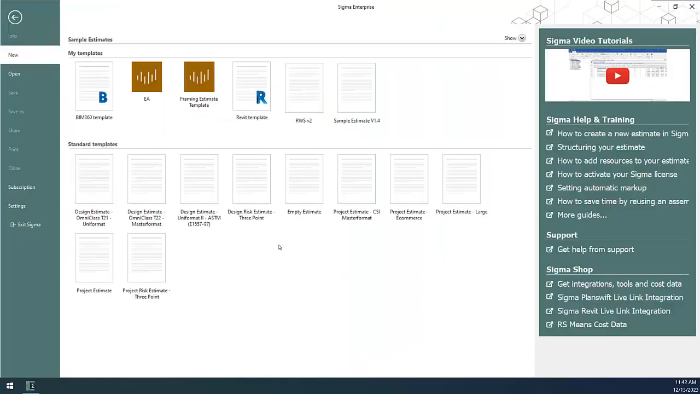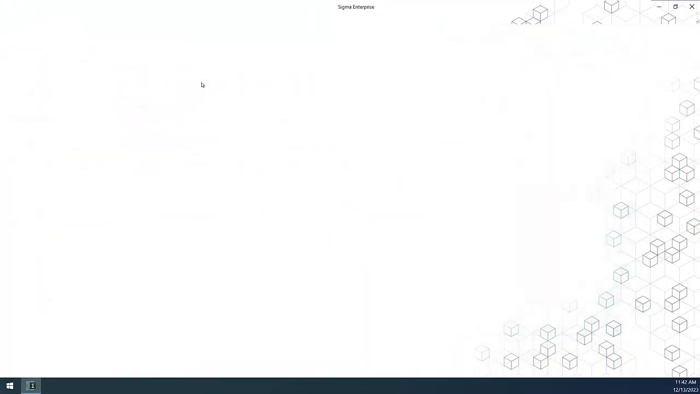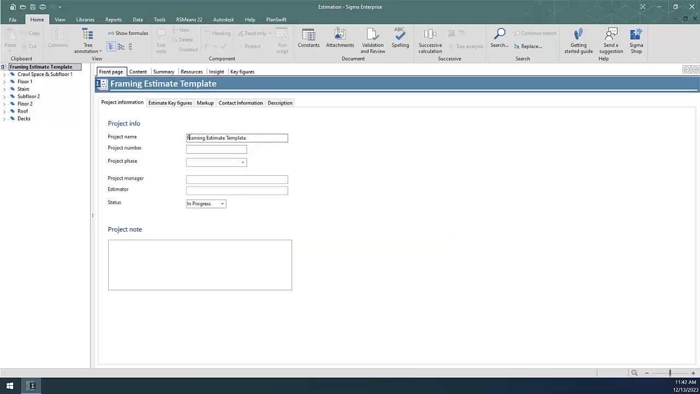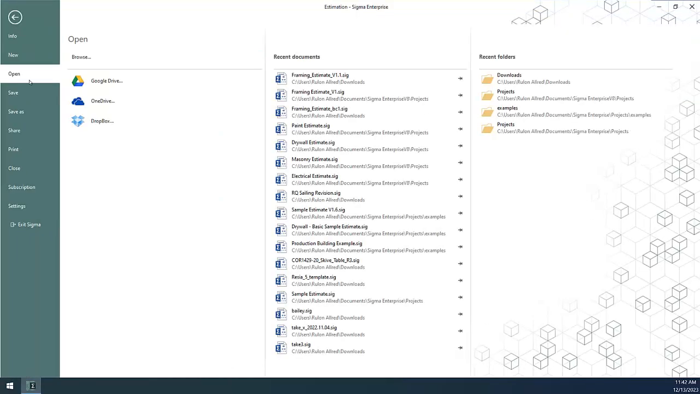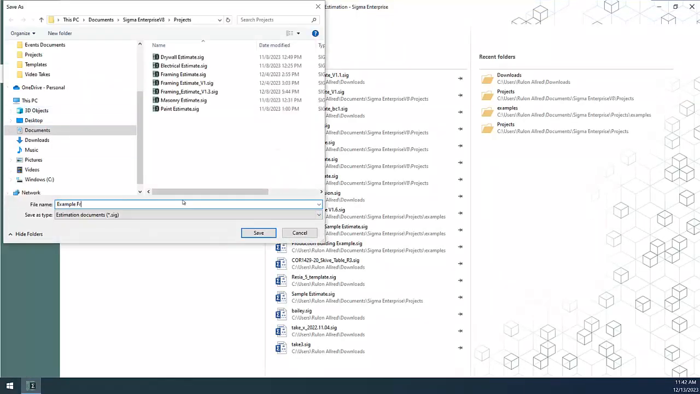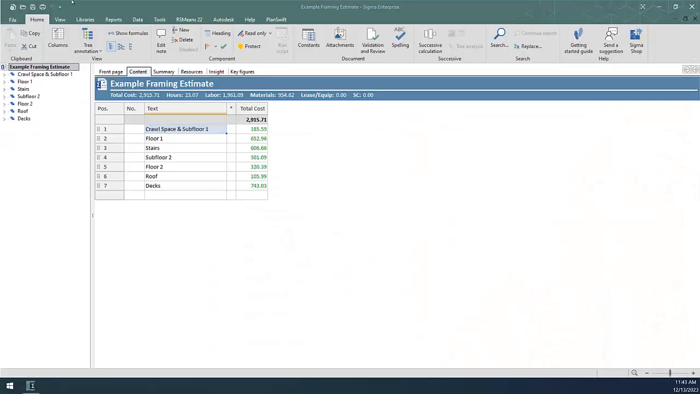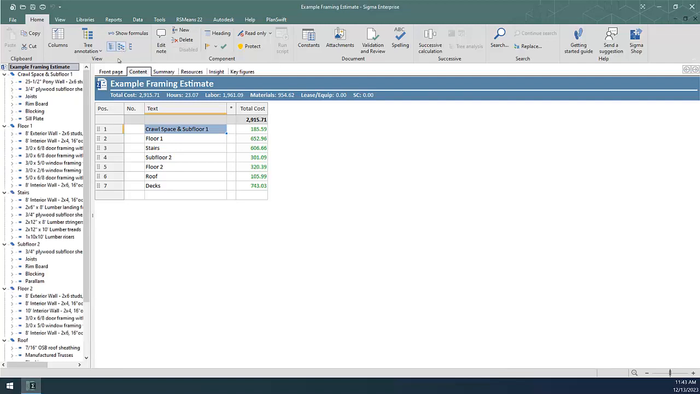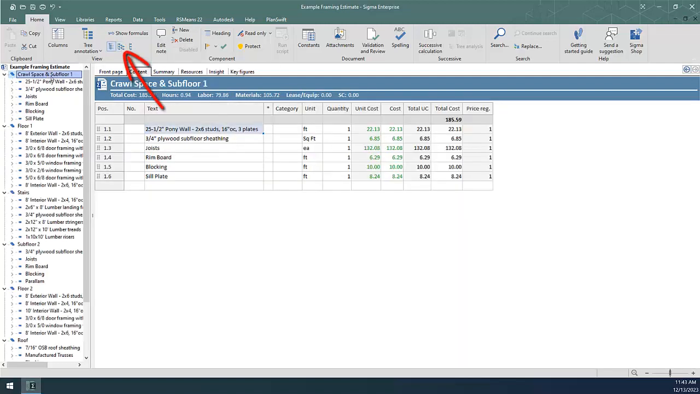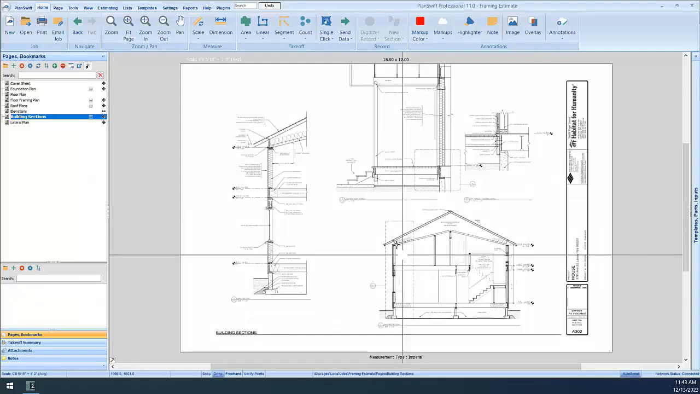Step 2. Create a new estimate in Sigma, preferably from a template you've created. I have a template here that I created from my framing library that I'll utilize in our video. Rename your project and save it as an estimate with your project name. If you're not there already, navigate to the Content tab. I'll expand my work breakdown structure by clicking this button so I can see all the components and assemblies that need takeoff quantities.